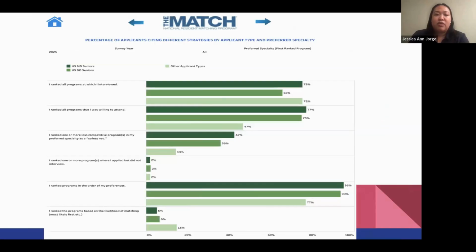And then they even ask the strategies. There's so much data on even your rank order list preferences. So they ranked where I interviewed the most. And of course, like they mentioned, they wouldn't rank anyone that applied but did not interview, because the program is going to rank you. And then they ranked based on the order of my preferences, 95%. So almost everybody ranks according to their preference and where they're willing to go.